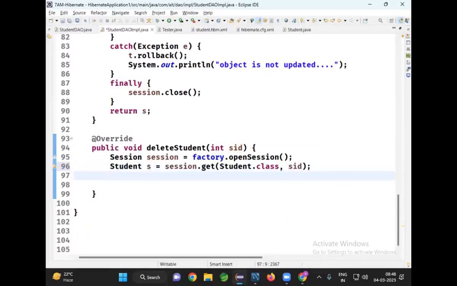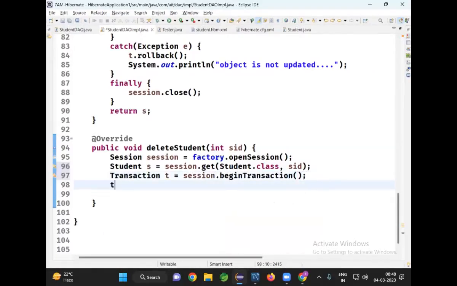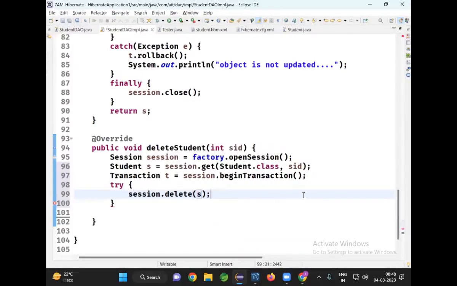Tell me, this is delete, right? I told you to perform inserting, updating or deleting operations, what is mandatory in Hibernate? Hibernate can perform these operations only within a transaction. So transaction is mandatory. How can I begin a transaction? Transaction T equal to session dot begin transaction. Are you clear? Yes. Start the try block. In the try block, session dot delete of S.